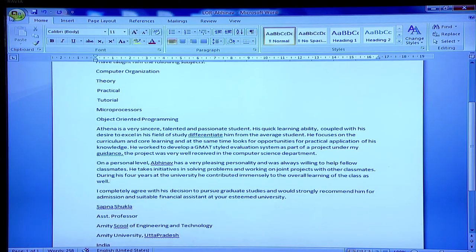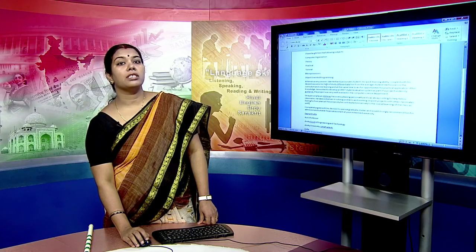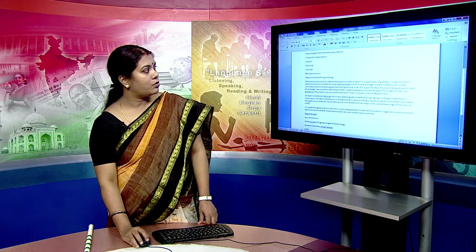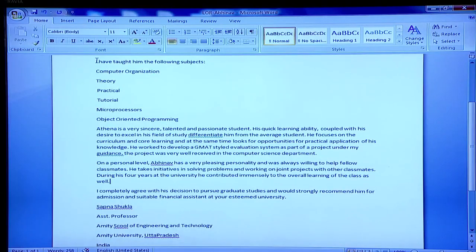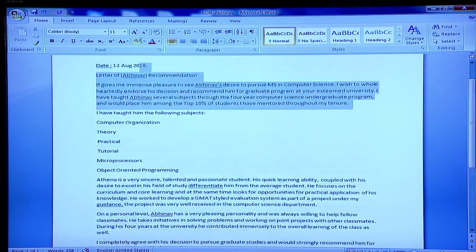Next is how you select text. To change any attributes of a text, it must be highlighted first. Selecting the text can be done by dragging the mouse, or you can use the Shift key on the keyboard while using the arrow buttons to highlight the text. You can just click using the mouse and drag the mouse.